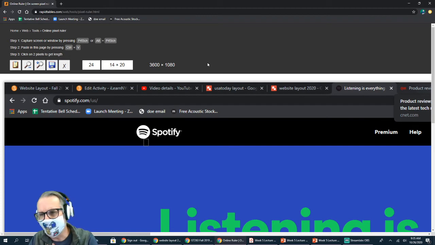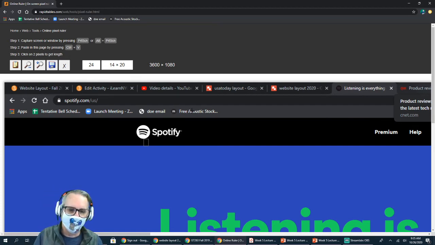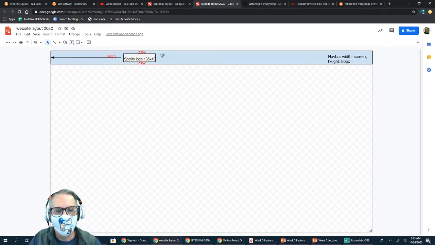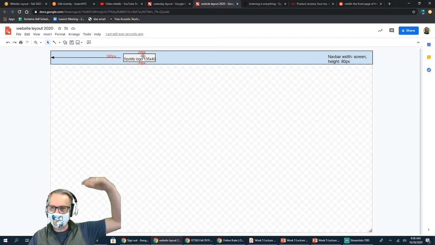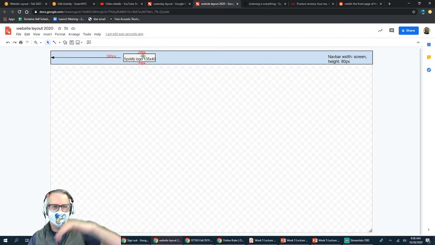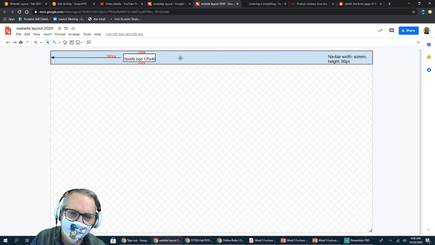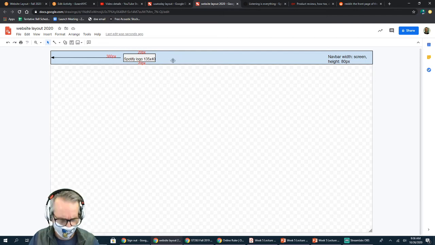Now, this is not taking into account margins and all that kind of thing. But basically what we're saying over here is we've got a Spotify logo with basically no border on it and no padding. Or you could say just padding, no margins. Either way, doesn't matter. The padding, remember, is just the space around the actual content. That's good.